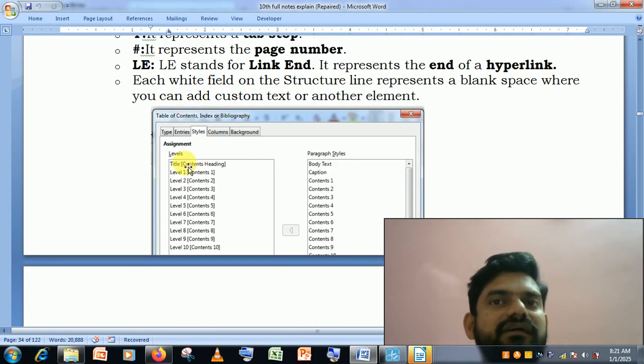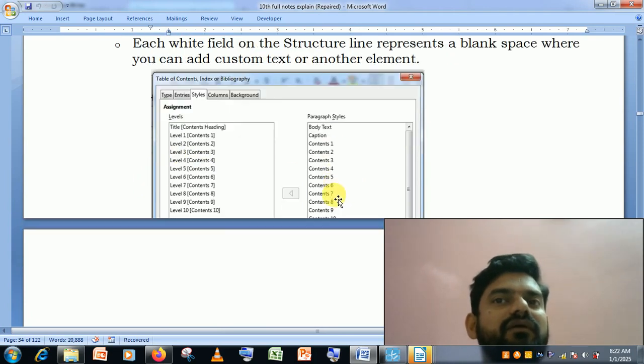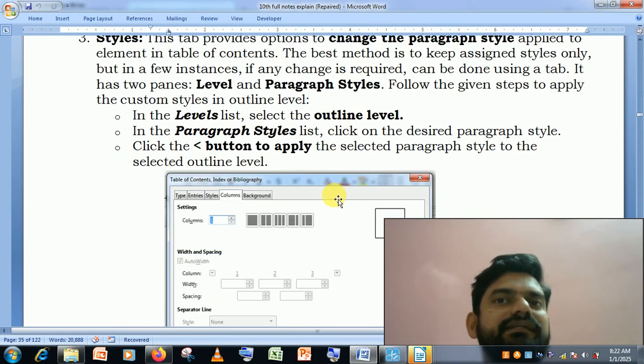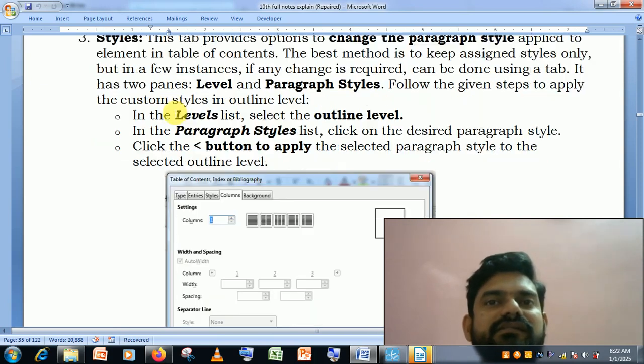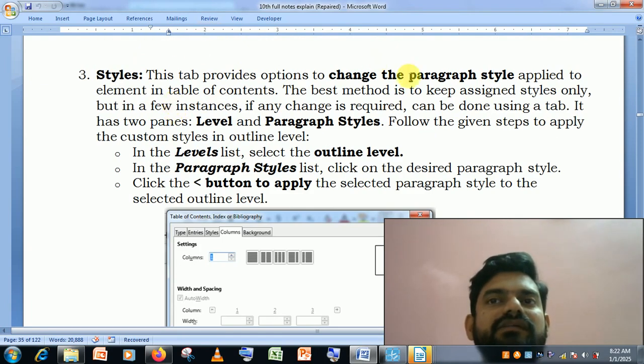In styles, each level you can mention like first level heading, whatever thing should come, and all the paragraph styles. Then third one is styles. In styles, change the paragraph styles in the table of content. So you want to do your own alignment, etc. You can do that one.